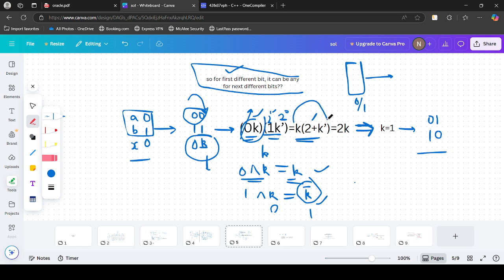And now k into k bar is 0, because if k is equal to 0 it will be 0 into 1. If k is equal to 1 it will be 1 into 0. So for any k, k bar is 0, and now it will be 2k. So from this we are able to see that it is dependent on k.